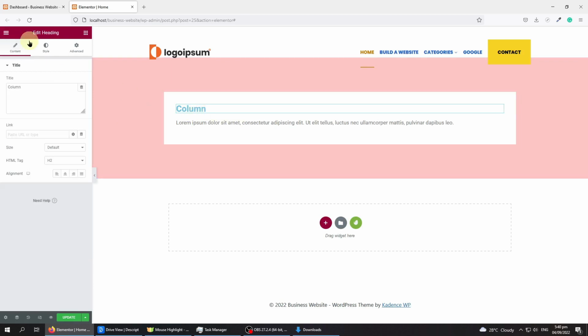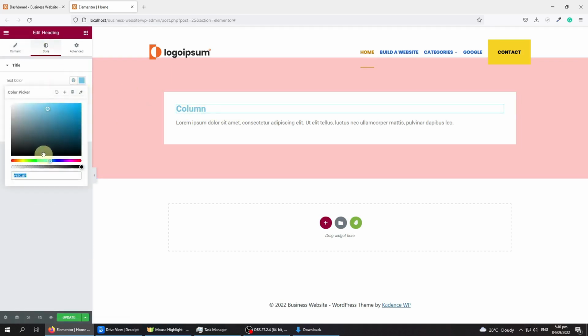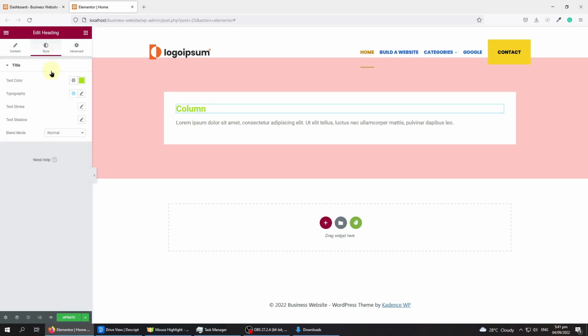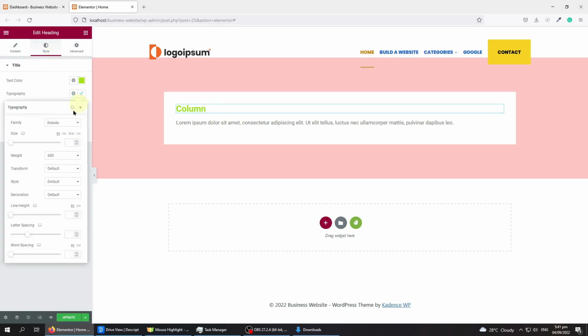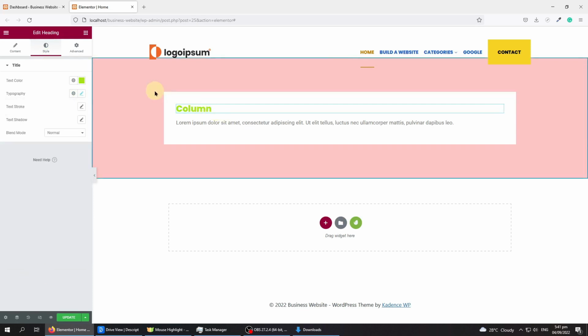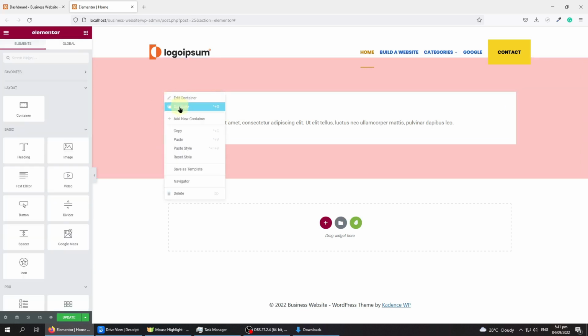Let's change this heading's font styles. I will set its color to green. And its font to Poppins. Let's duplicate this container.